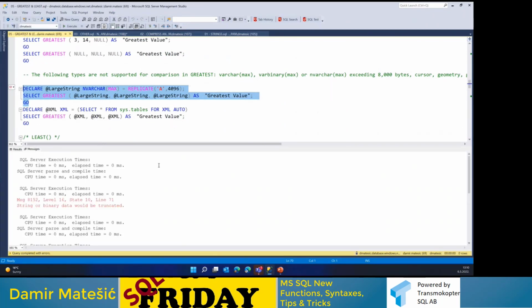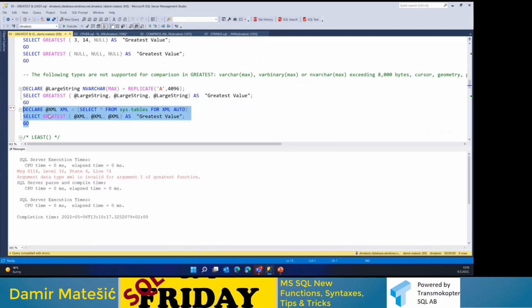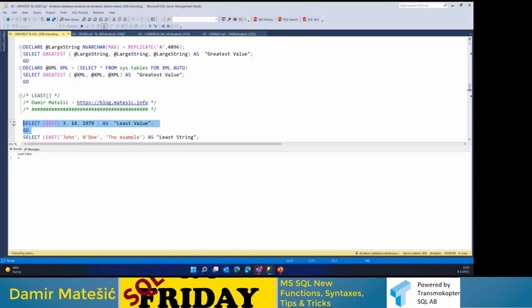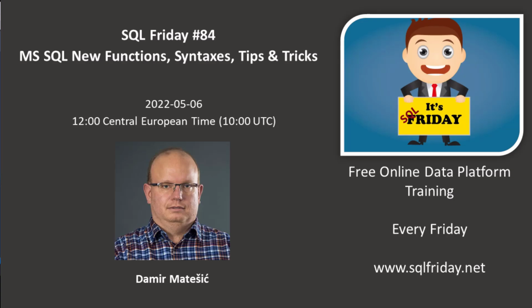And okay, this is not supported because the value is actually exceeding 8,000 bytes, so it's only possible if it is smaller. And LEAST is actually the vice versa of GREATEST, so I will not show you the same demos for that, but notice that with GREATEST I got 1979 and now I get the three. Okay, and thank you very much.